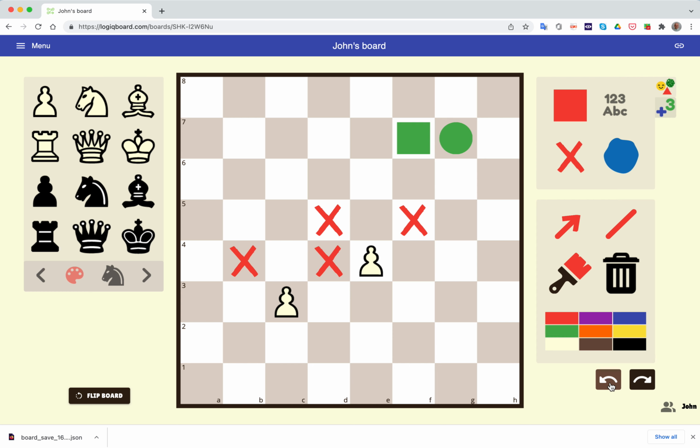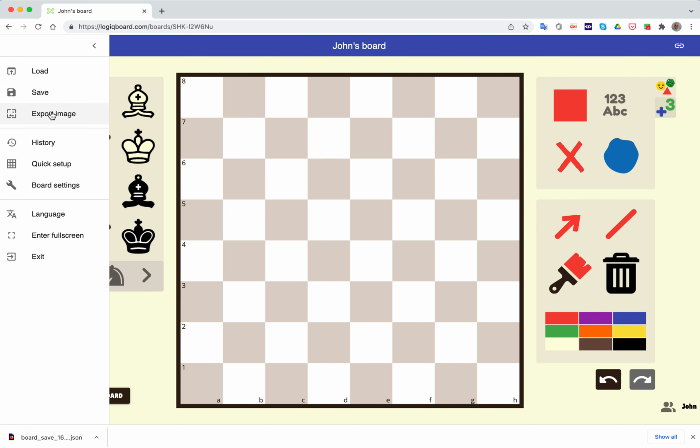You can change what you've done by going back, and you can also go forwards as well. There are one or two other features here which you will discover when you use it. But the key point is that you can create any position and you can save that position using the menu, or you can actually just export the image.